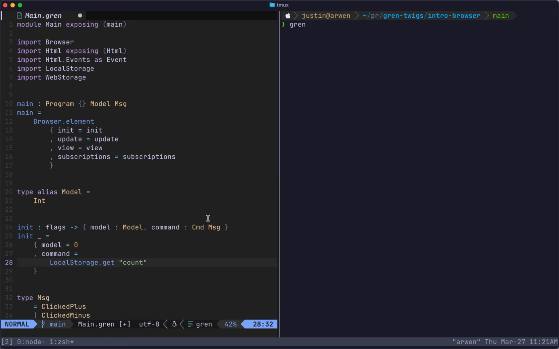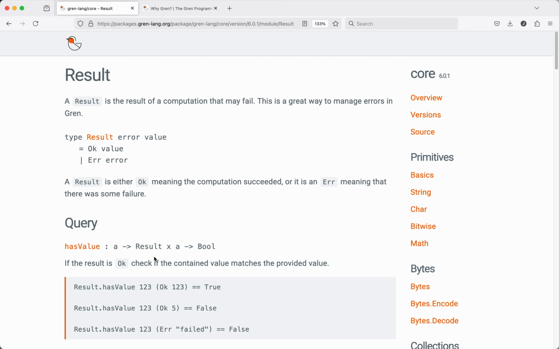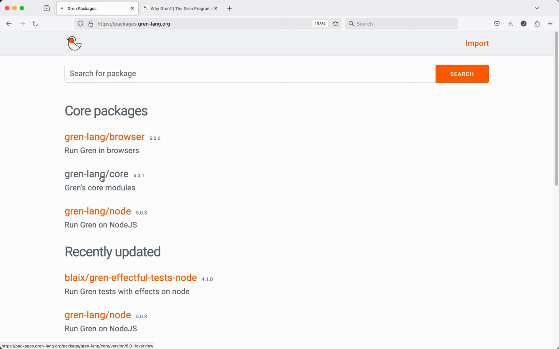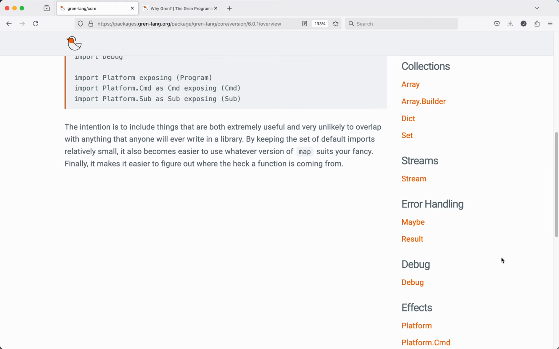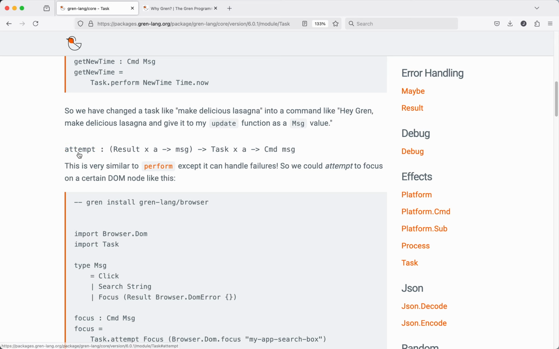And if you remember, when we call this, we get a task. That task has, see, there's web storage, an error type of a read error and a value of a string. Now, a task is not a command. We can't just return this task from init. We need to turn it into a command. To do that, we have some functions in the task module. If you come back to the package site, again, in the core package, scroll down until you find the task module. There you go. There's a bunch of functions here, but the function we want is attempt.